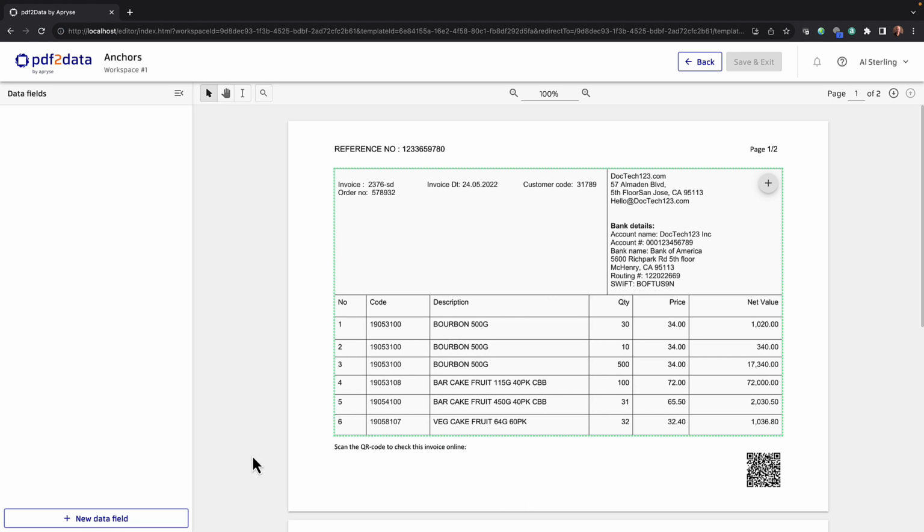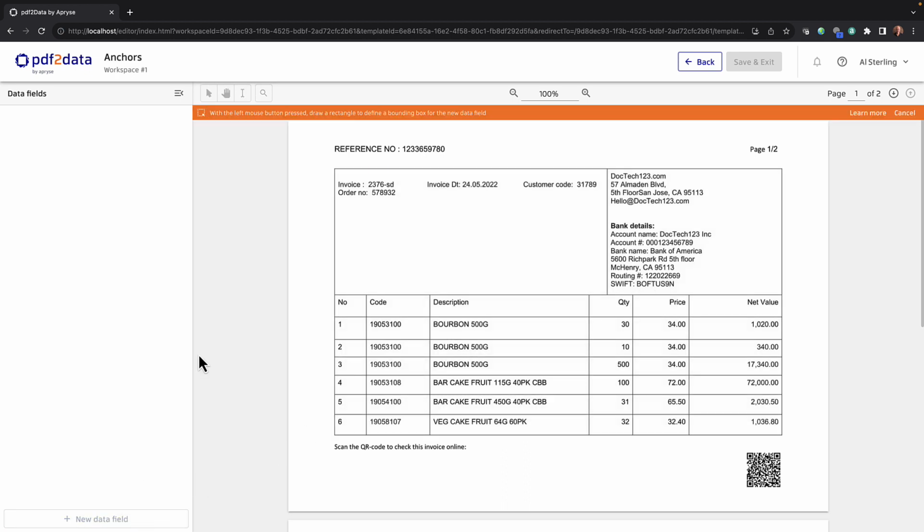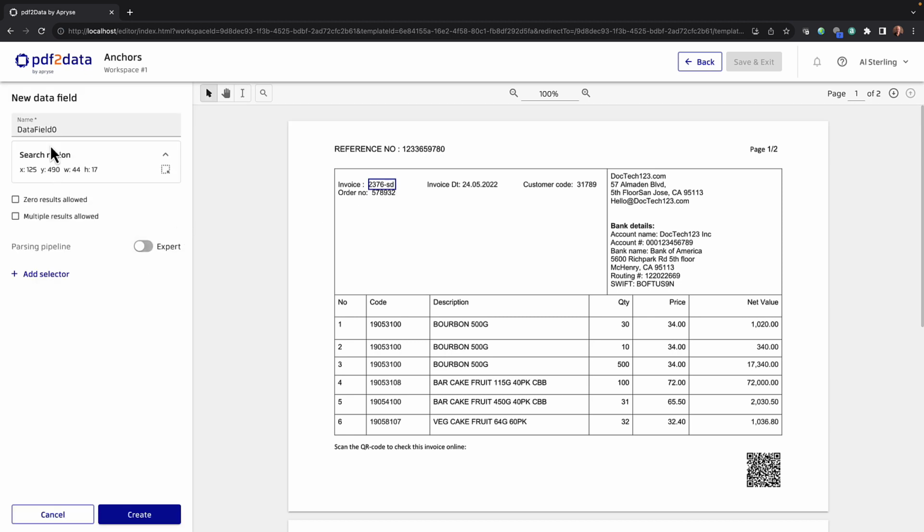So the first thing I want to do is create a new data field. What I'm interested in this case here is the invoice number, and I'm going to select that to be extracted. I could give it a new field name. I'm going to add a selector. So the best practice is from left to right, or horizontal, or on the same line, however you'd like to refer to it, such as this invoice colon, the tag, the anchor, followed by the data.